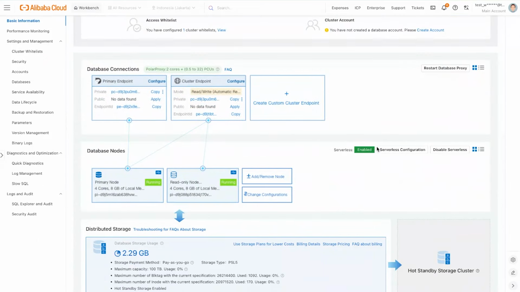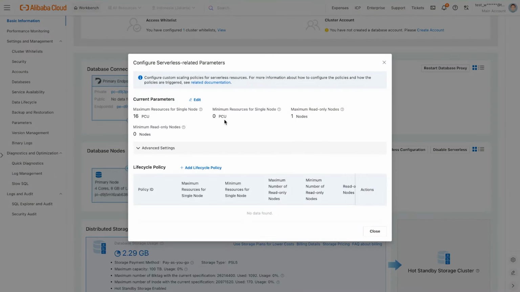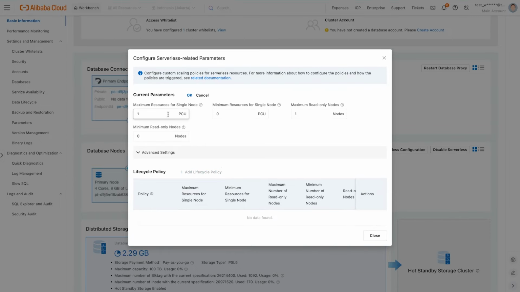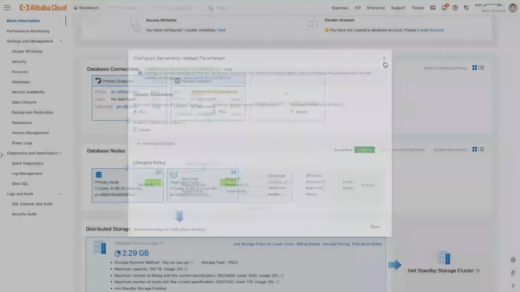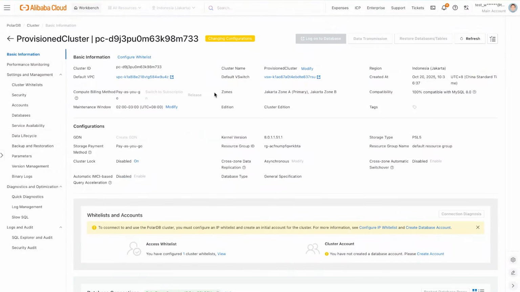Okay. If a cluster already has serverless enabled, there will be a button named Serverless Configuration. You can click it to change the configurations. For example, we can change the maximum from 16 PCUs to 8 PCUs. Click OK to apply it. The new configurations will be applied in real time without any impact to your online business.